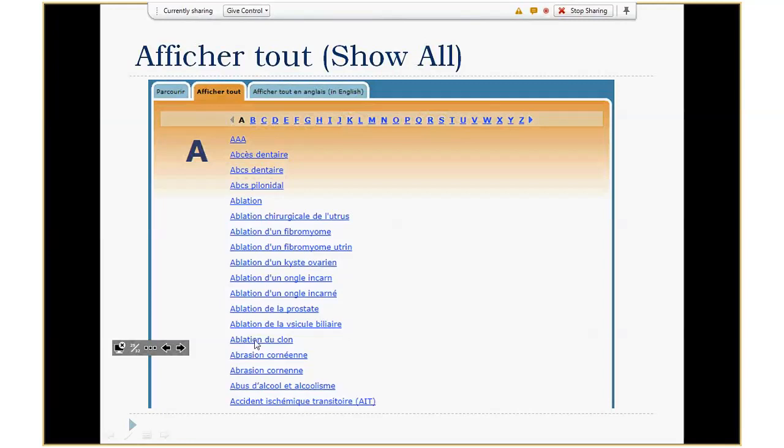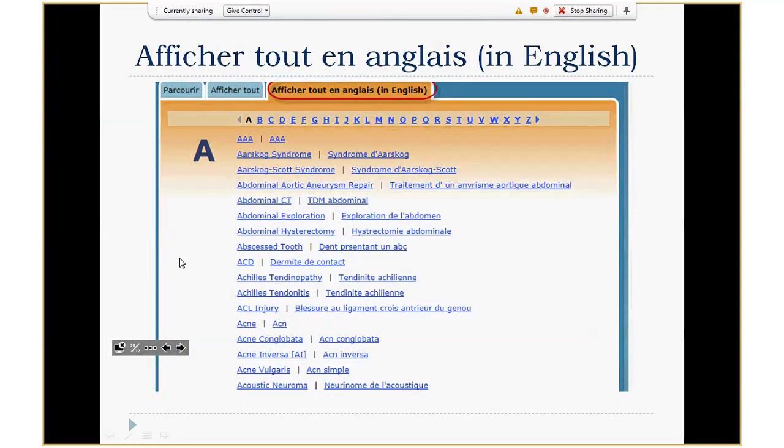However, if you do need to search by English, there's afficher tout en anglais. So if you switch over to that tab, then everything is arranged by its English name as opposed to its French name. Which could be useful if perhaps the patron is more familiar in one language as opposed to the other, but may want to read it only in French or something like that. So that is an option in Santé.